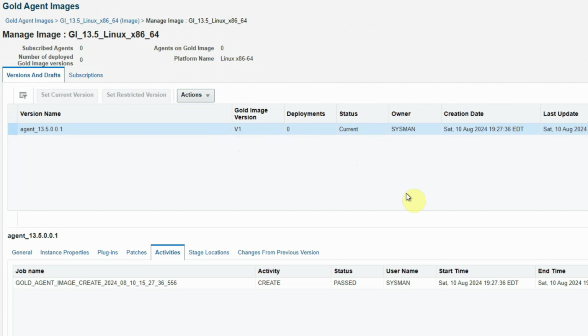So we'll select this particular option, and that will give us a list of gold images to select for this installation. Currently we have only one gold image, so there is only one entry in this list. So we'll select that. Image version is current, and then we will press this add button to add the hosts. So first we will select this particular host, vmlinux1.oriexpert.org, and the platform will be Linux x86-64.